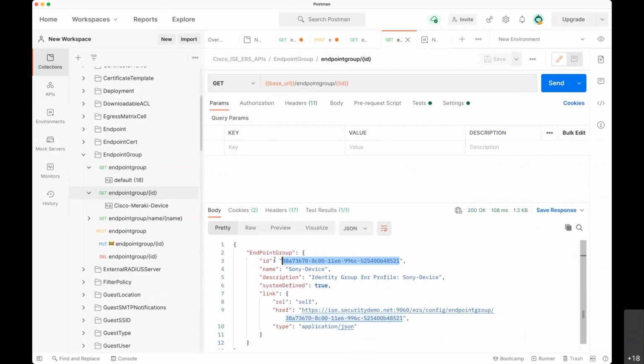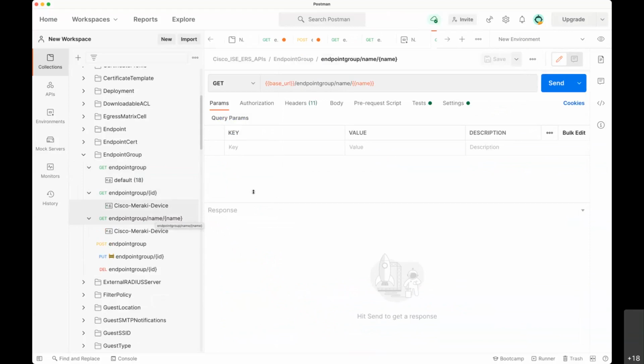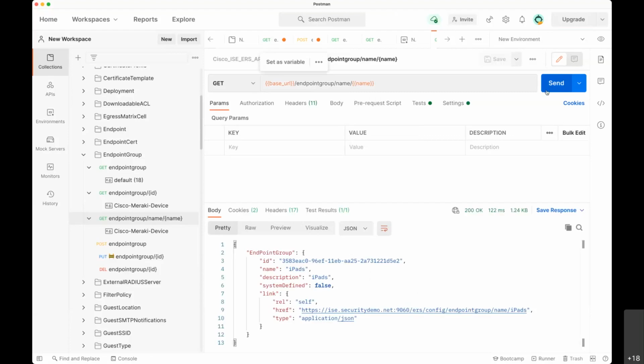Or I could even go in and edit this right now, and say, you know what, I really just want to get the iPads. And I can come down here and say, get me the endpoint group by name. You can see I have a variable name in here that I specified, so it's going to substitute iPads in here for me. So if I send it, it got the iPads, right?